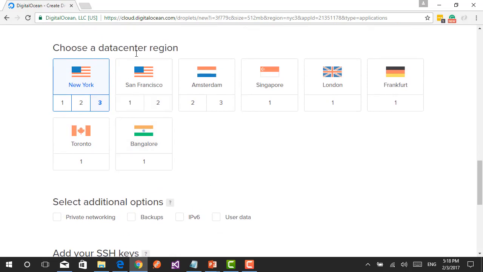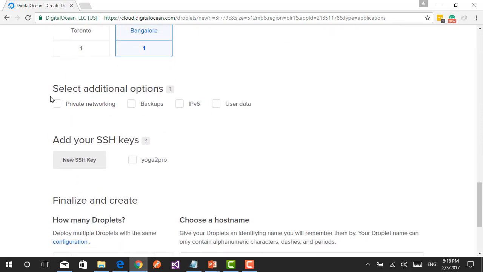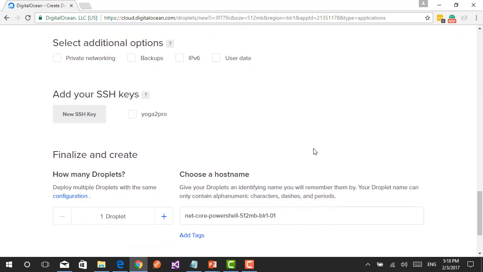Next thing that I'm going to pick is the data center region. This is basically telling DigitalOcean where our VM should be physically located. I'm from Bangalore, so fortunately they have a data center right here in Bangalore. So I'm going to pick Bangalore as my data center for this demo. Some of the additional options are private networking, backups, IPv6, user data. I'm not going to touch upon those here now.